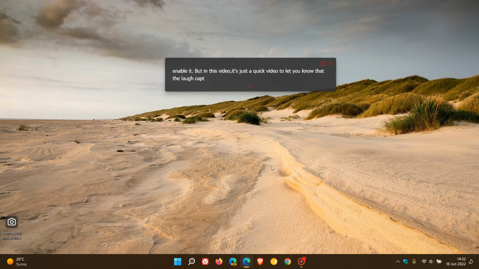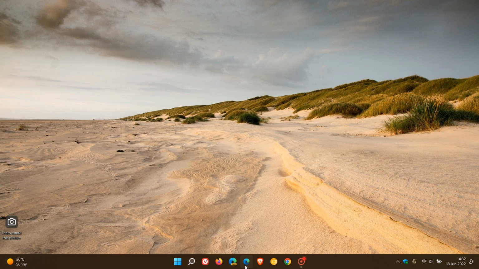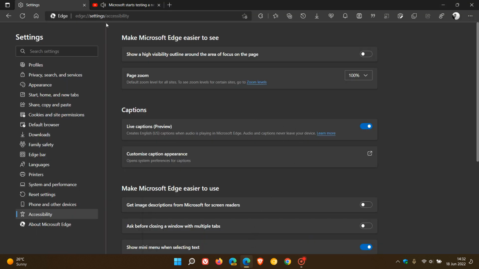So that's the new live caption feature that's now available for you to try out in preview in the latest stable version of the Microsoft Edge web browser, which is version 102 as mentioned.